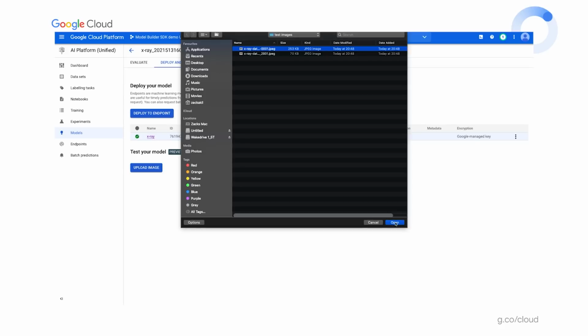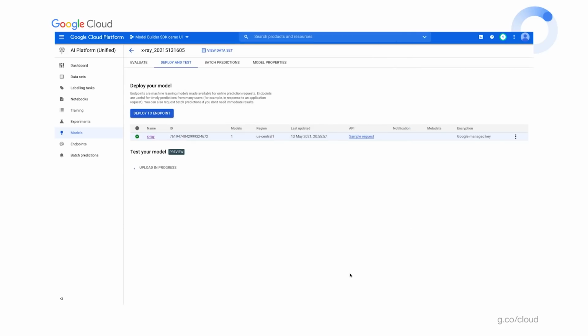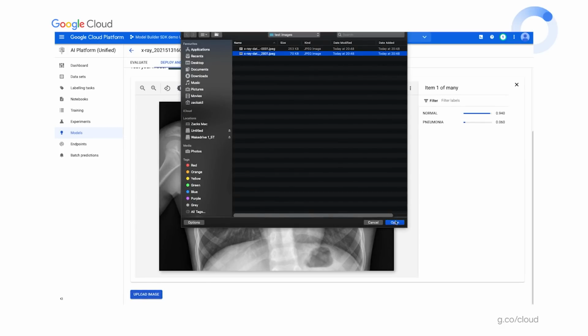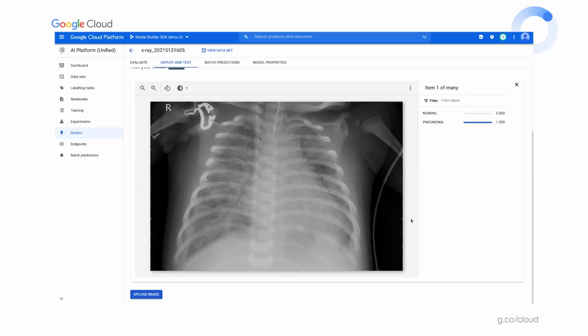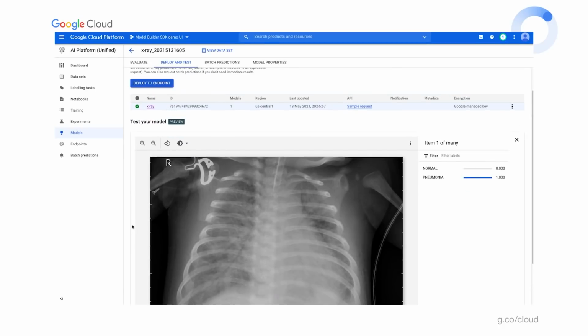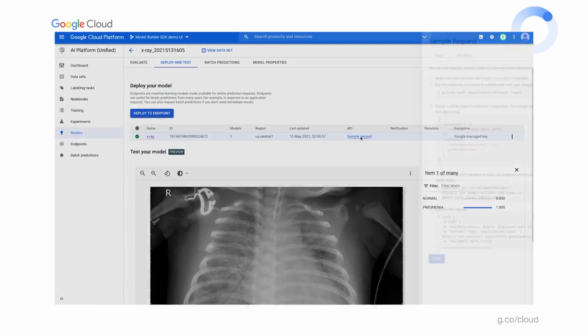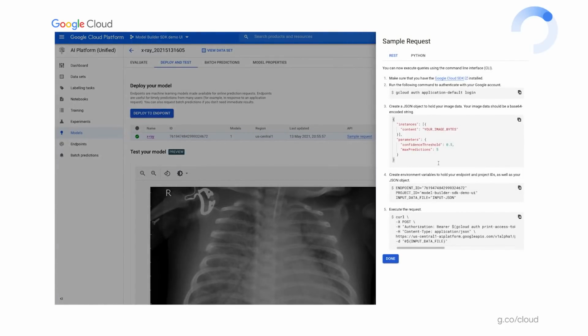So I'll go here and I'll upload image to see what it comes back with. So there we go. This one predicts this image to be normal, and let's test it with another image. And this one predicts high likelihood of pneumonia. And this is just a way for us to test the model. There's ways to actually send API requests, maybe if you've got a service or an app that wants to call this model. But yeah, that's the process of building and deploying a model with AutoML just using the UI.